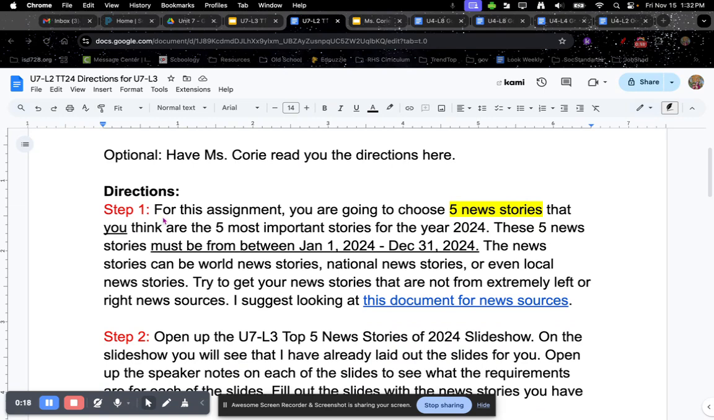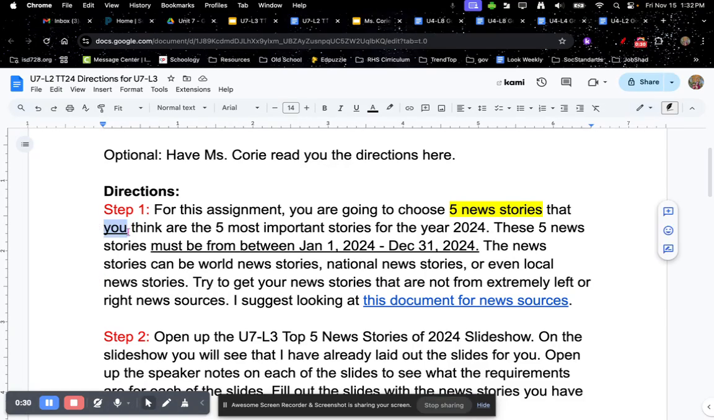Step 1. For this assignment, you are going to choose 5 news stories that you think are the 5 most important stories for the year 2024. I put "you" underlined because it's your opinion. Some students might want to do the top 5 stories, but you don't have to. They're any of the top 5 news stories that you personally think are the most important. And these 5 stories must be from between January 1st, 2024 until December 31st, 2024.